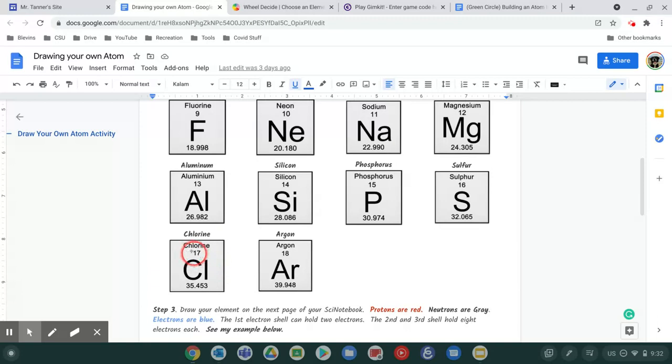So I know that this 17 here, this atomic number, means it has 17 protons. I know the atomic mass minus the atomic number is the number of neutrons. So 35, I round to the nearest whole number, that rounds down to 35. 35 minus 17 is 18. So I know I have 18 neutrons, 17 protons, and all of these are neutral. They have no net charge. So that means there's 17 electrons as well.